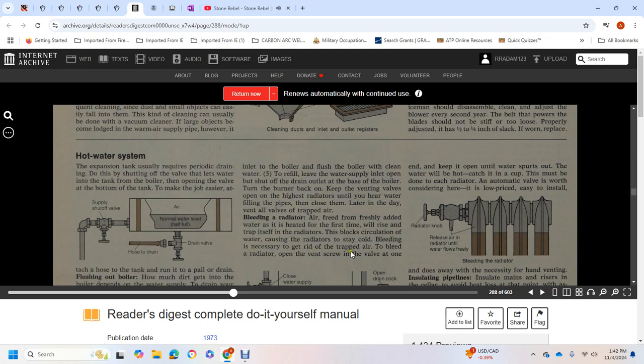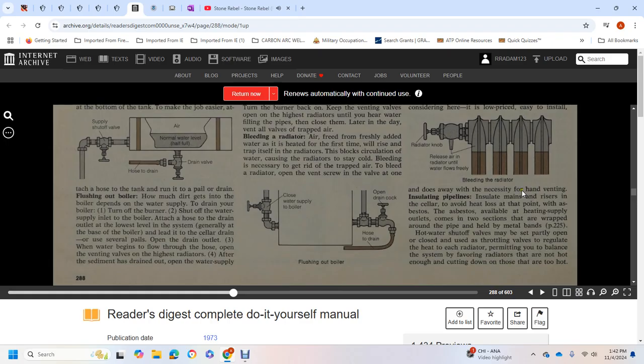Bleeding if necessary to get rid of the trapped air. To bleed the radiator, open the vent screw in the valve at the one end and keep it open until the water spurts out. The water will be caught, so catch it in a cup. This must be done to each radiator. Automatic valves are worth considering here. Low price, can easily install.